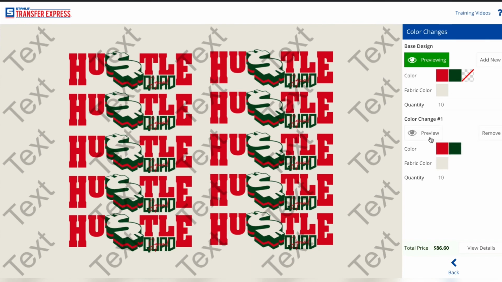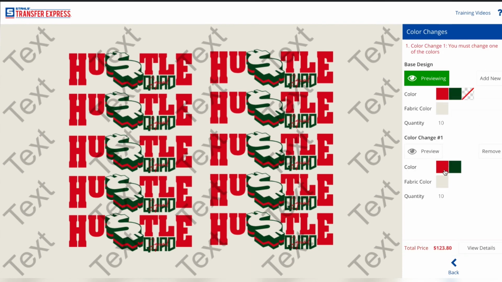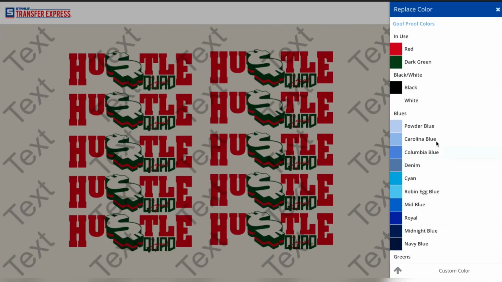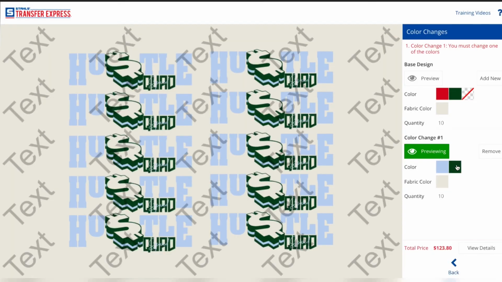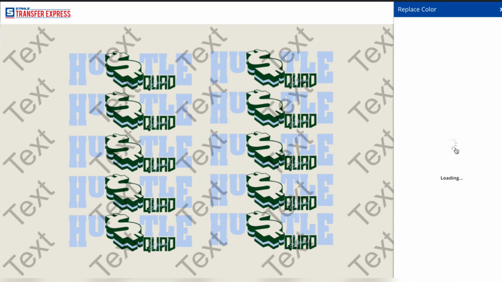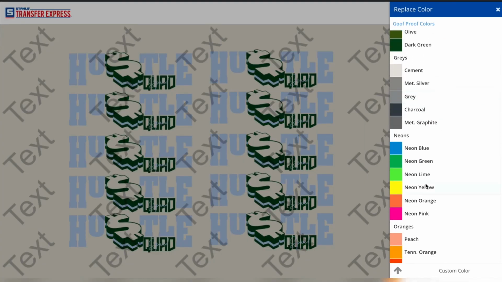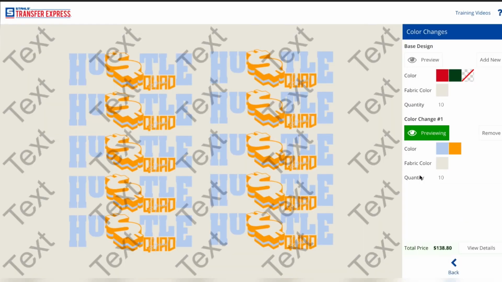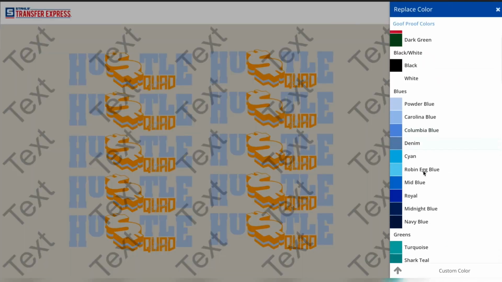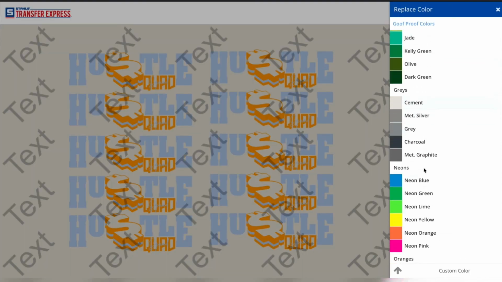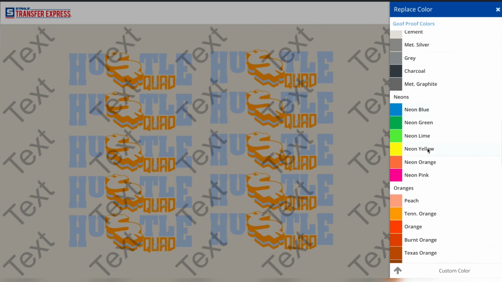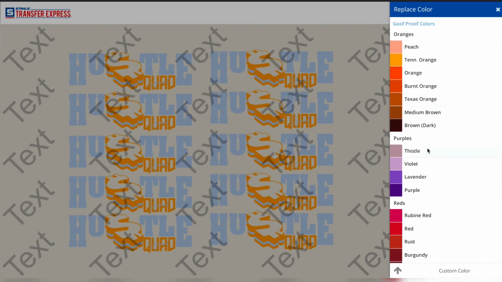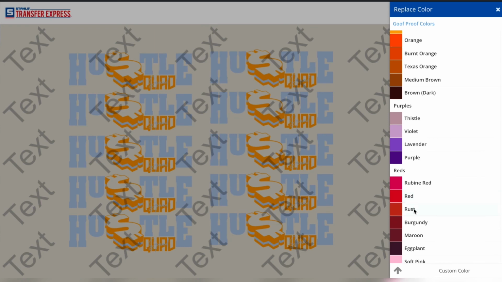And so we want to add a new color. So this allows us to go in and add a new color. So we're going to do the powder blue here. And then the first one I'm going to look at is this Texas orange, which is not ugly at all. I'm kind of feeling it, but I think I go back and decide on a burgundy color. But I do like this feature because it allows you to have one design but multiple colors.